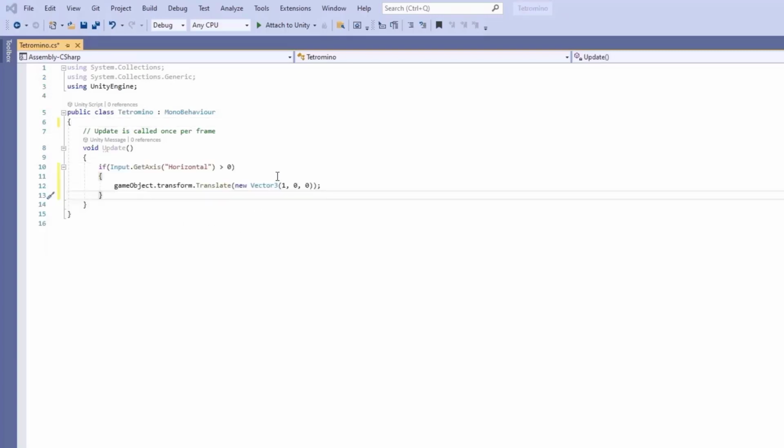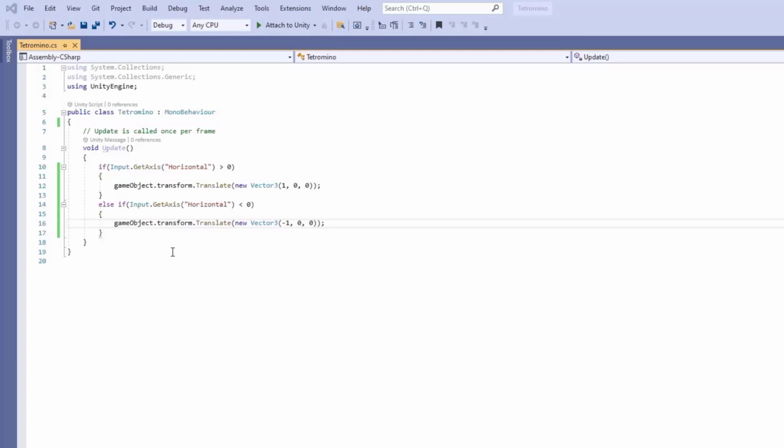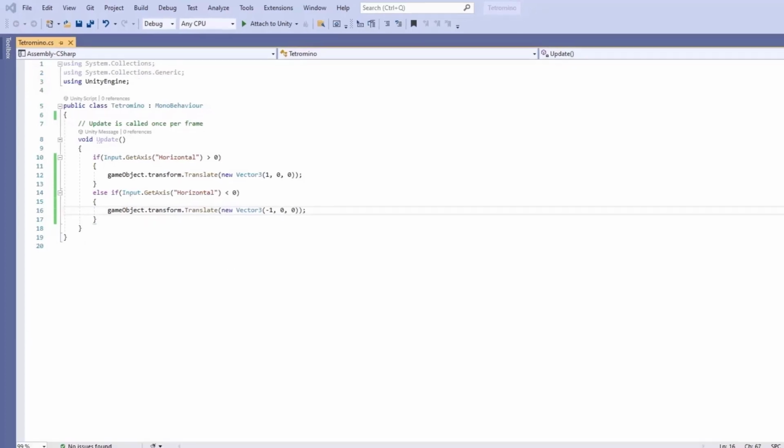Okay, so I've added an if statement here to check the horizontal axis, and we're going to check if it's greater than 0. And if it is greater than 0, then we're going to go ahead and translate the game object over 1 unit. Okay, now I'm adding the code for the opposite direction, and in that case we're going to translate to the -1 axis direction. So let's go ahead and test this and see how it works.